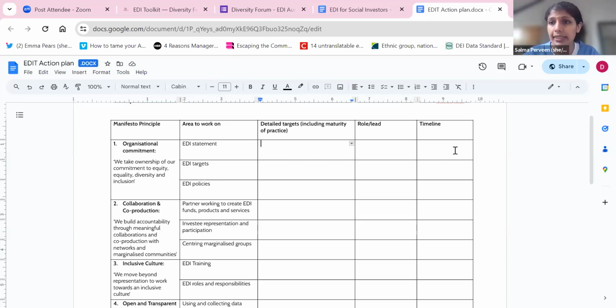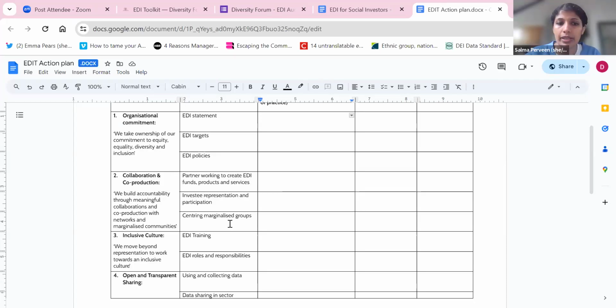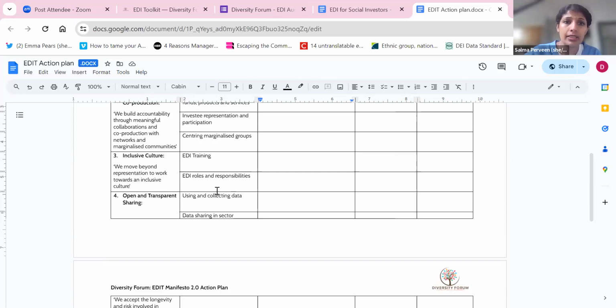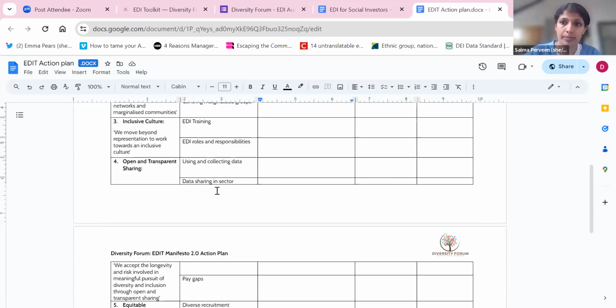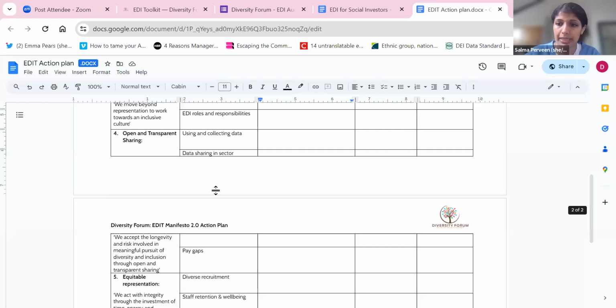So that could be a target with an assigned lead and then the timeline. And we've got that for every single principle, and all of the sections in the self-assessment are on this action plan.